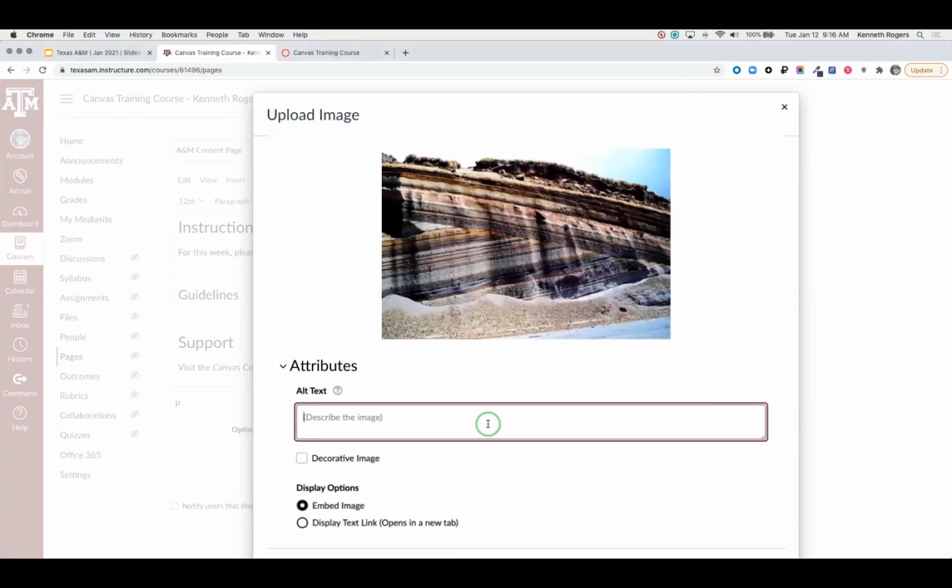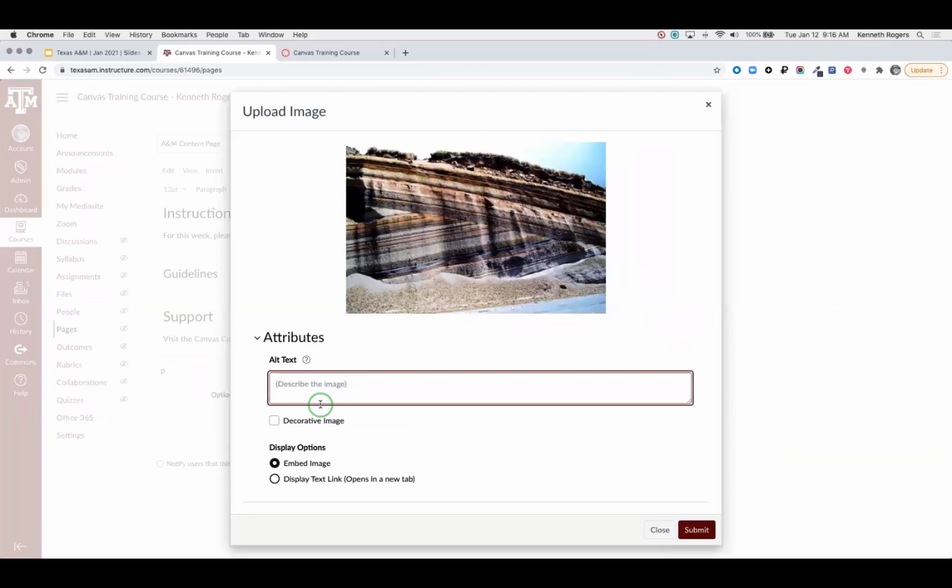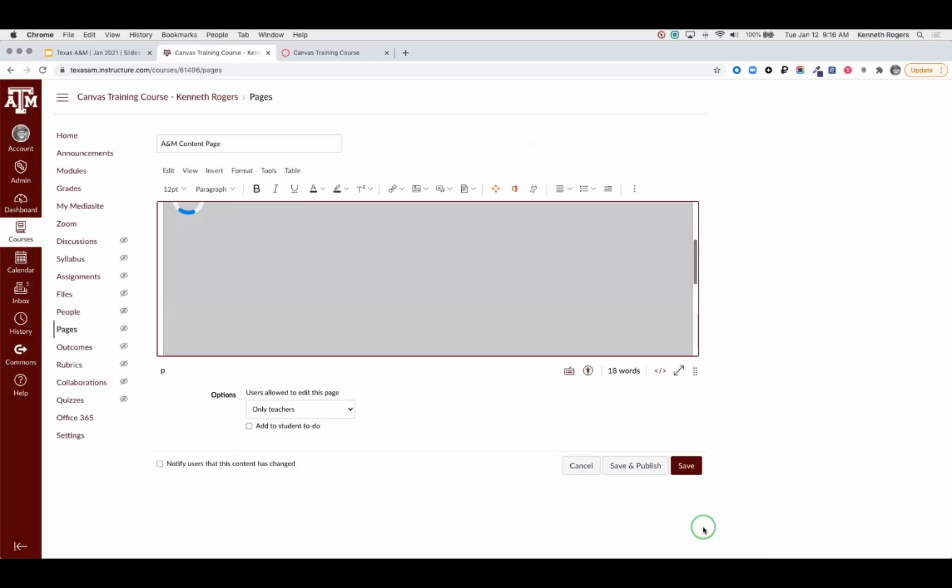Nothing super fancy, but we can give it alt text as well. Notice it asks for my alt text. Alt text is just describing the image. Now we would put in some context as to what it means on the page as well. But for the sake of today, I'm just going to say this is a geology formation. Okay. And we're going to say submit.